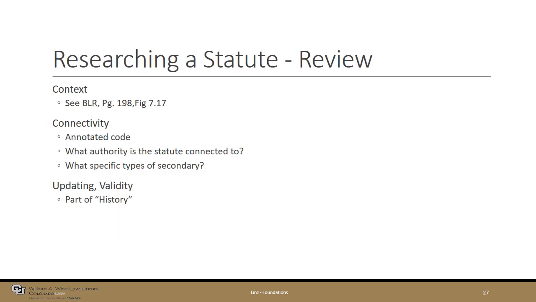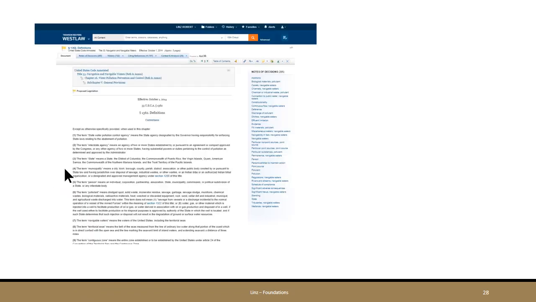Finally, once we find our code section, we need to read the code section and try to understand what it says. We want to take advantage of the context of the code section in the larger code. We want to look for the connectivity resources. We want to look at the history as it's necessary. We also want to understand if the statute is still valid or if there's pending legislation. So let's turn back to 1362 one last time to look at those items.